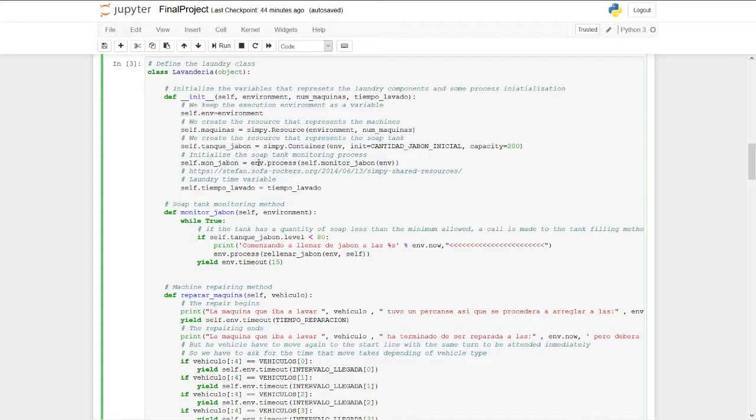Next, we have to initialize the monitoring of the tank. In this case, we have to use the process method of the environment that executes a method that represents the monitoring of the soap tank. We have to send the environment as a variable, and this is the method that monitors the soap container.